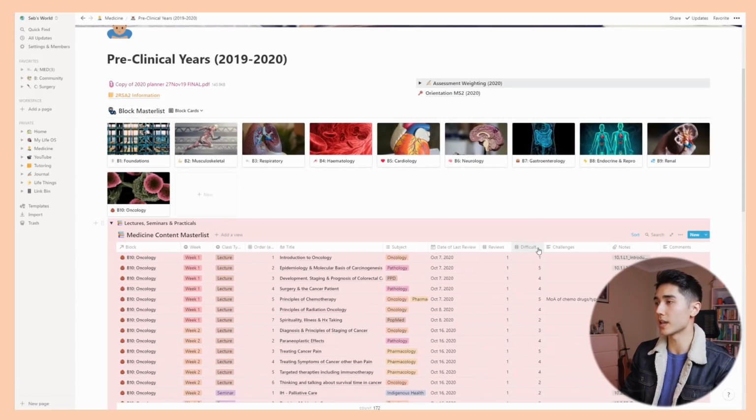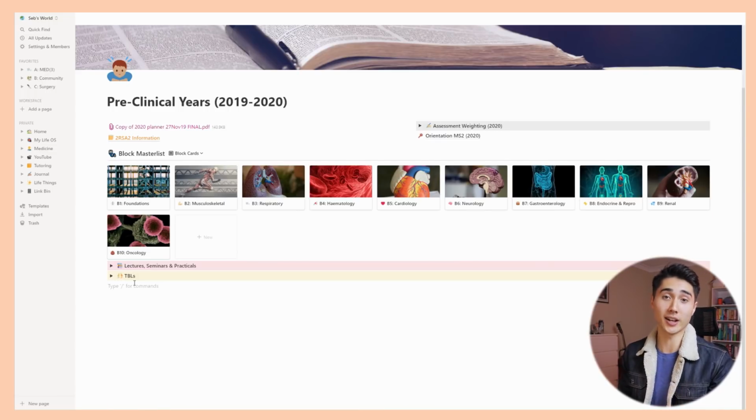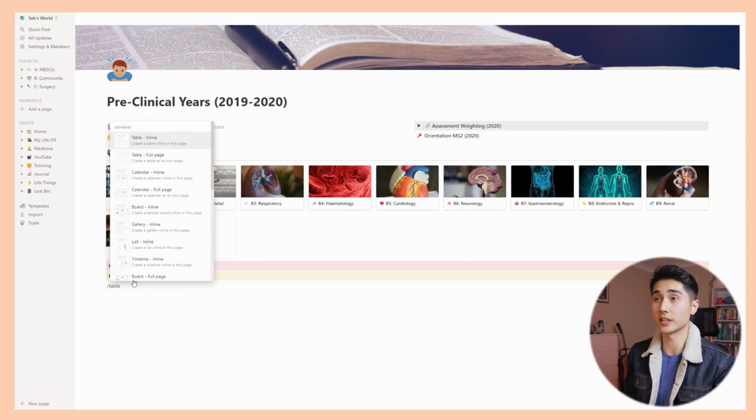So again, you can do the same sort of thing where you assign it by different difficulties, or maybe you wanted to organize it by subjects and only focus on doing pharmacology related lectures for the time being, or anatomy lectures for the time being. And in terms of making a study tracker like this, it's quite simple. You just click /table, and I want to make a table inline.